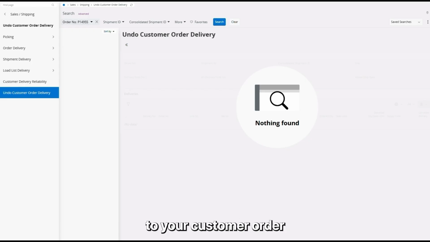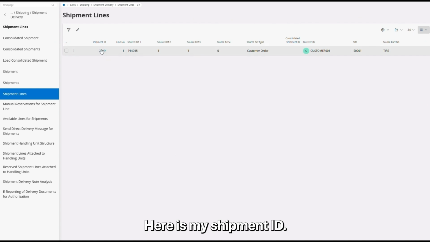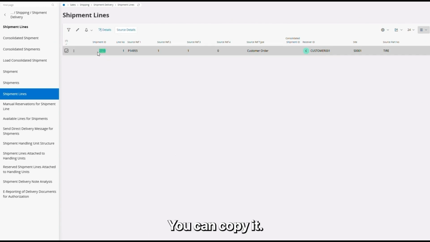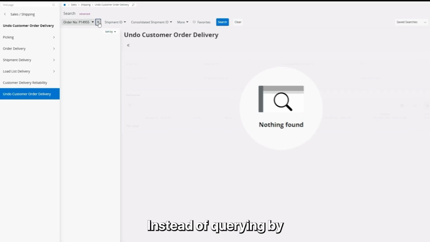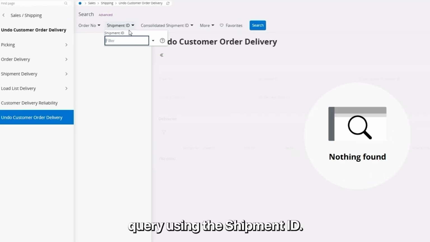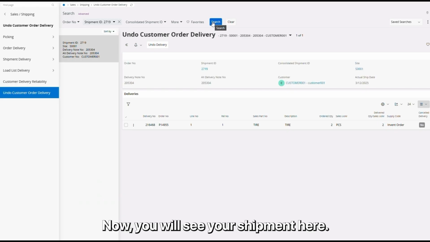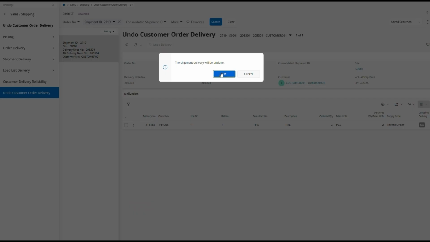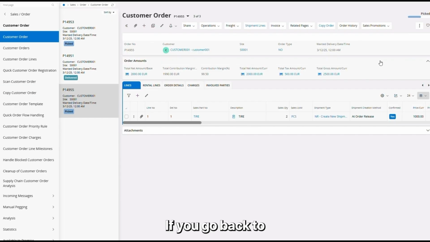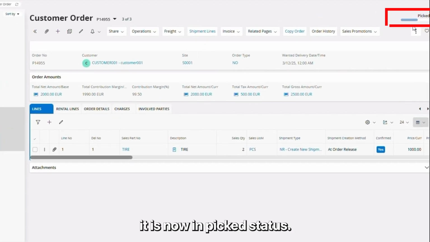Therefore, you have to go back to your customer order and find your shipment ID. Here is my shipment ID. You can copy it, then return to the customer order delivery page. Instead of querying by customer order ID, you must query using the shipment ID. Now you will see your shipment here. You can easily undo the delivery of your customer order. If you go back to your customer order, you will see that it is now in picked status.